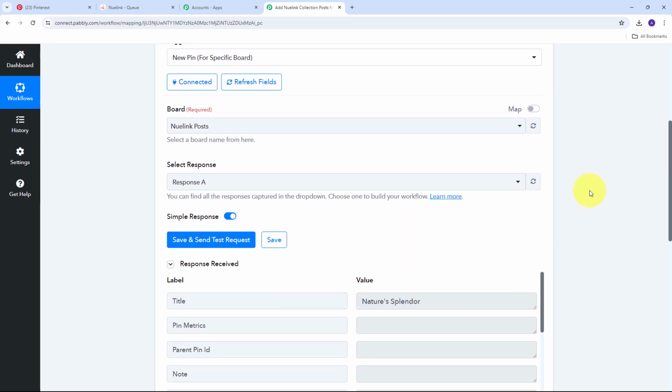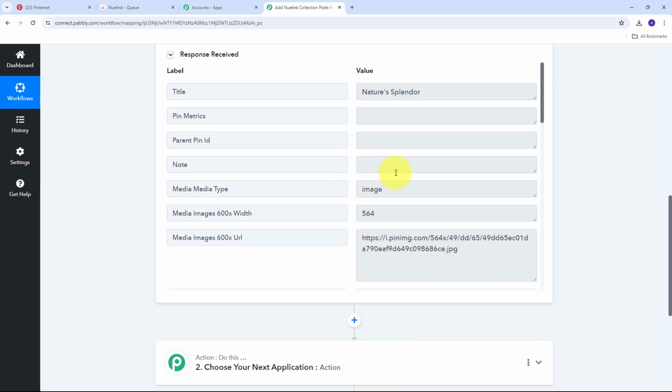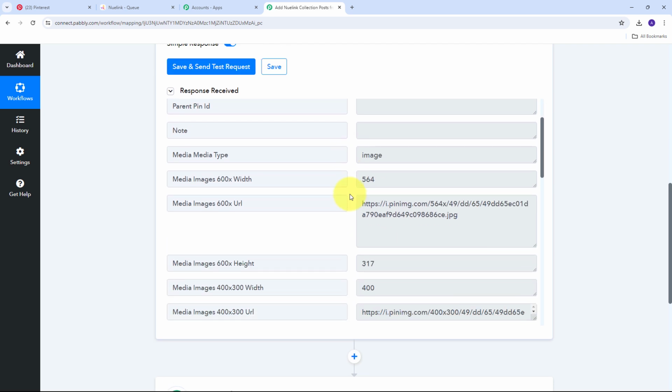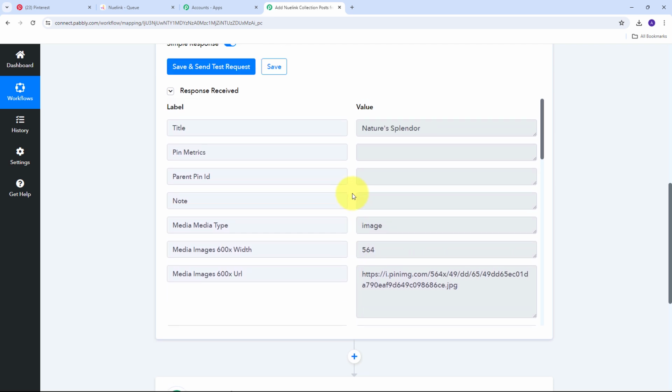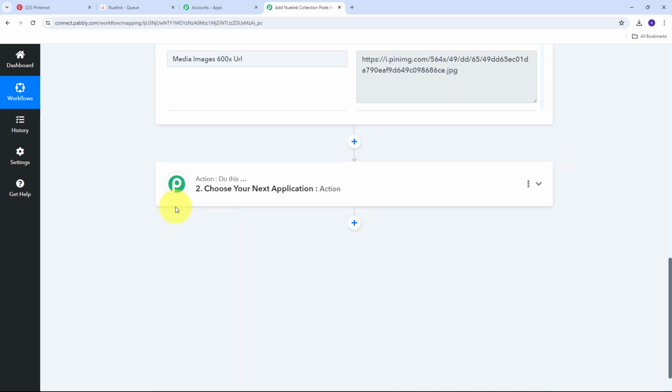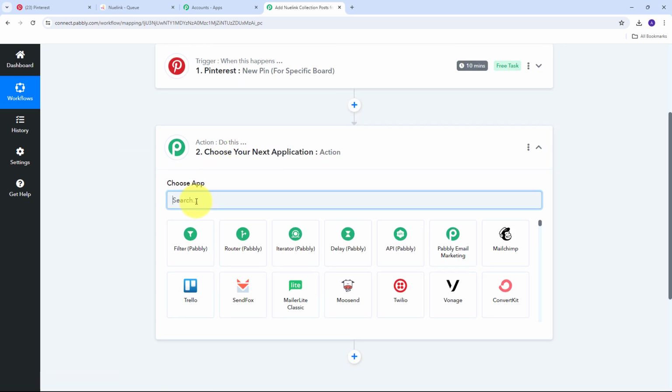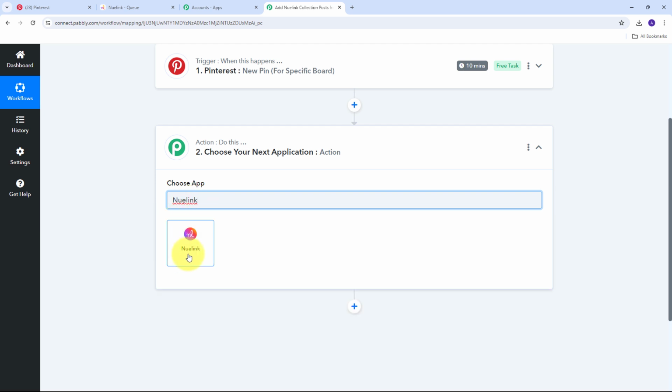Now, as this is a polling based response and I have received my response, in this response I have all the details of my pin that I have just created in my Pinterest account. So what I need to do is use all these details to add a new post in my collection in Nuelink. So for that, I need to set up my actions tab. So I'm going to open this tab, and here my action application is going to be Nuelink. So I'm going to select Nuelink here.